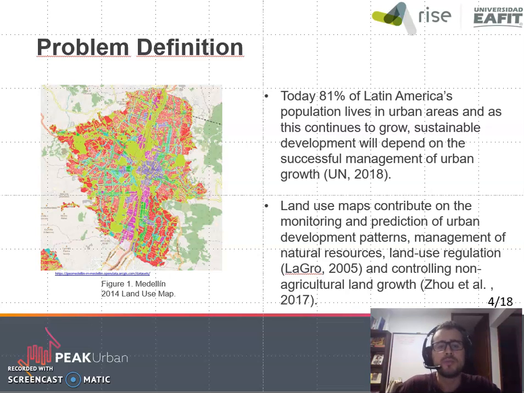And land use maps may help with this problem, because they contribute to monitoring development patterns, even managing natural resources. So land use maps are pretty useful for this problem.